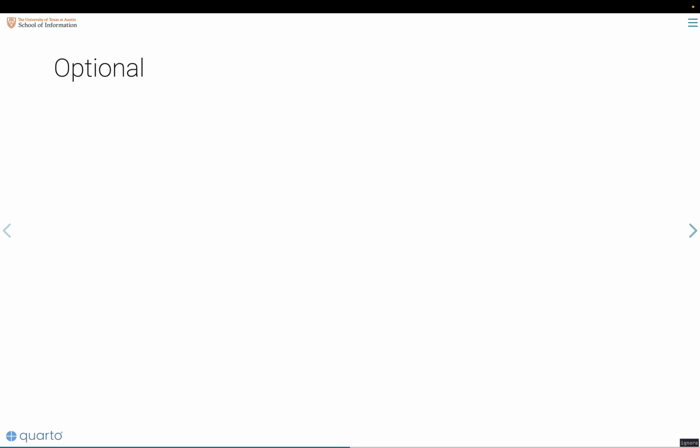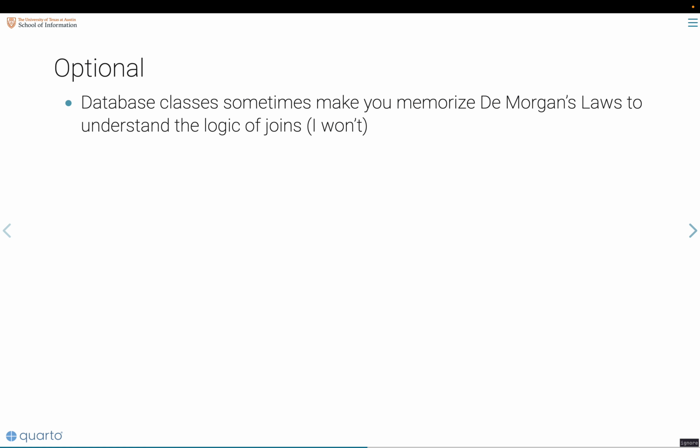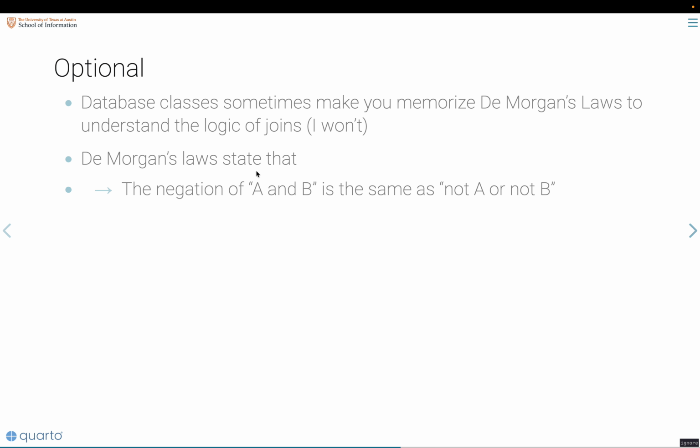Now here's an optional frame. Database classes sometimes make you memorize De Morgan's laws. I don't make you memorize De Morgan's laws. The point is to understand the logic of joins. So De Morgan's laws, and again, this is optional: the negation of A and B is the same as not A or not B, and the negation of A or B is the same as not A and not B.